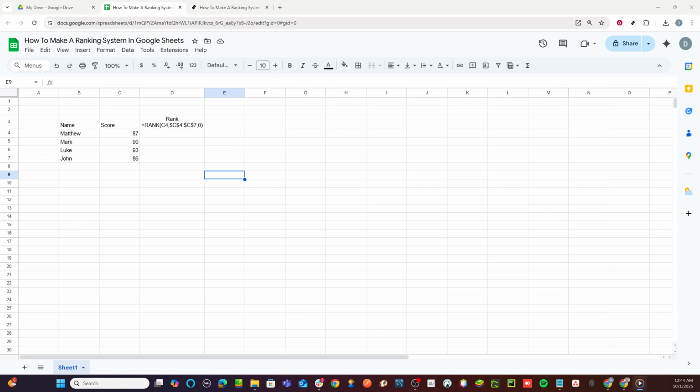Once your sheet is ready, click on cell D4. This is where we will insert our ranking formula. By clicking here, you're setting up the space designated for the rank output. It's essential to choose the appropriate cell for your formula to ensure the ranks align correctly with your data points.